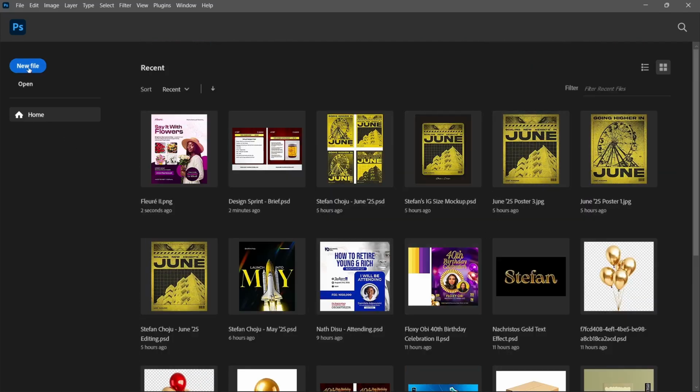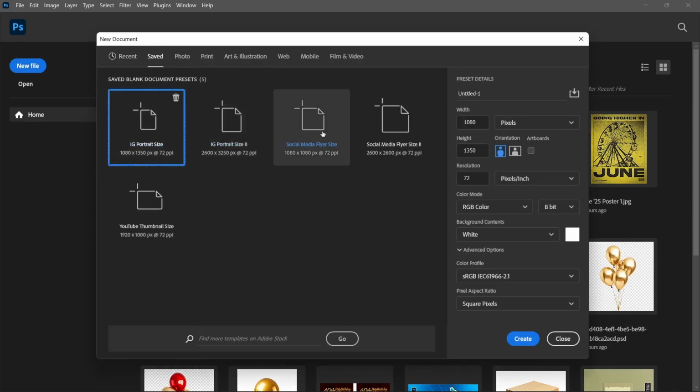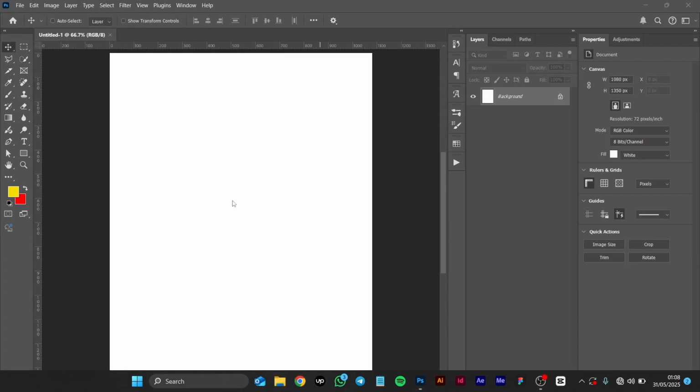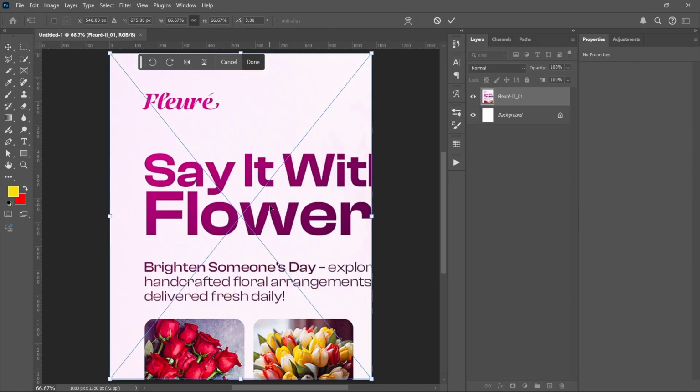Or you know what, I'll create a flyer that is 1080 by 1080. Or you know what, let's use Instagram portrait size. All right, so let's just create a new one. Now let's imagine that you create this and you start designing. So let me just import something so it looks like I'm designing.